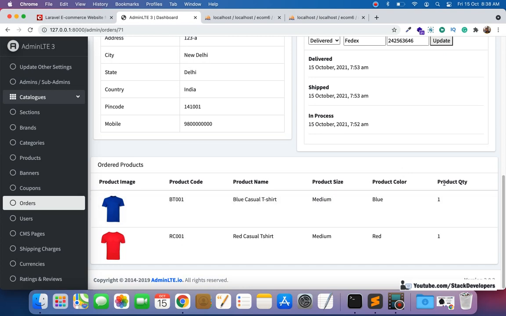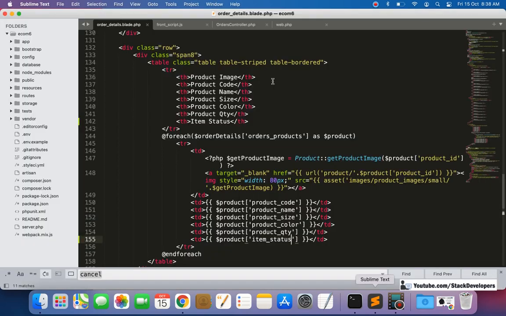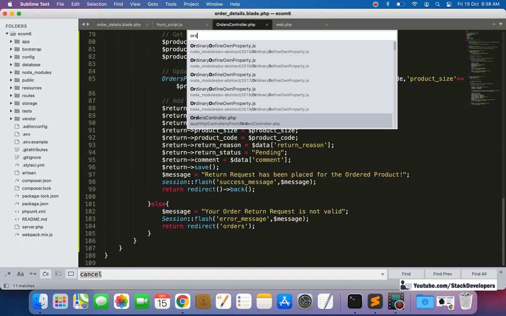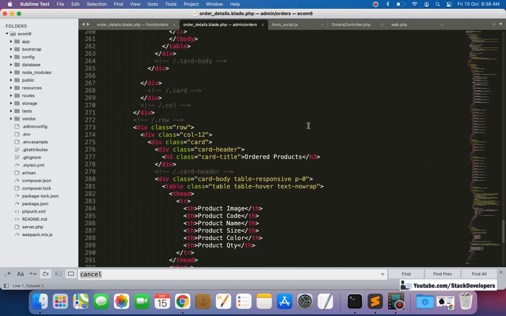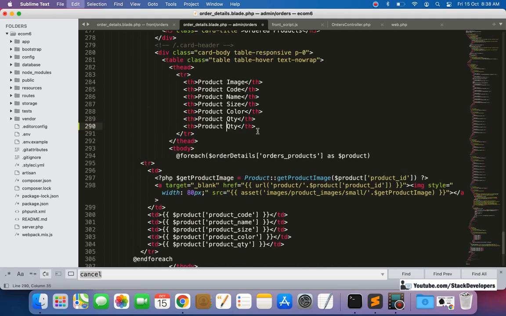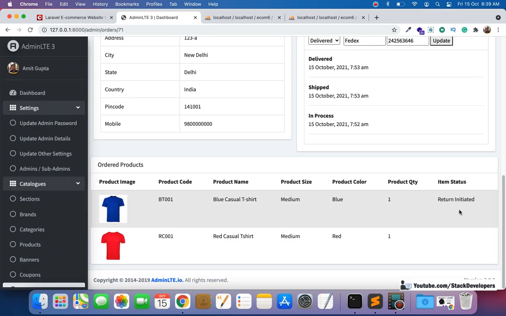But here also we need to have that. Okay, so let's open this one, order details at the admin end, and here where we are mentioning this one. Here also we can have that item status. Okay, so here we can have item status as well. So now the admin will also have the item status, so return initiator is fine here. Okay, so now we have completed up to here.